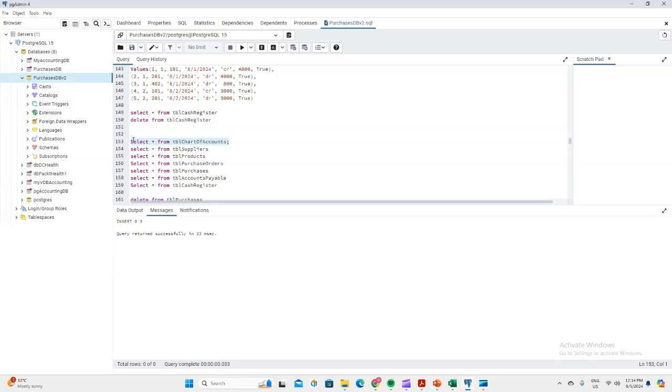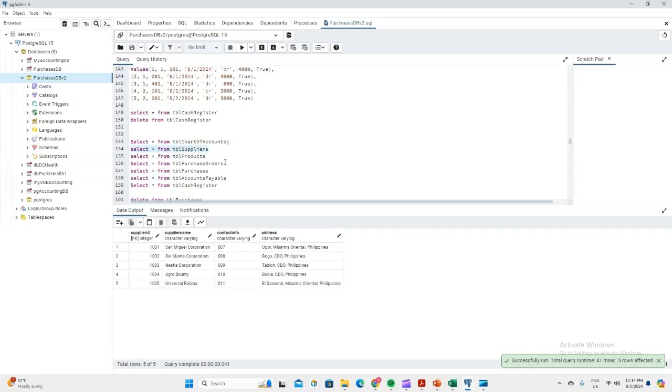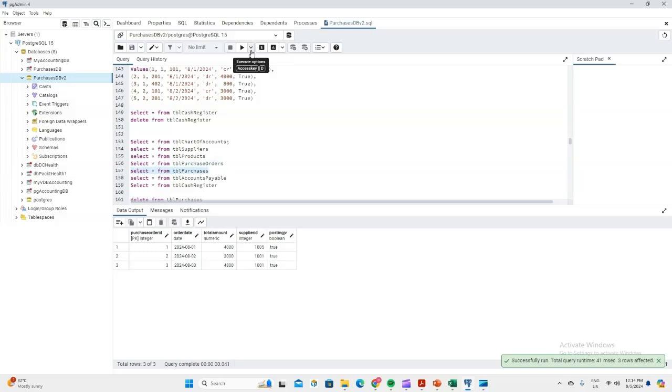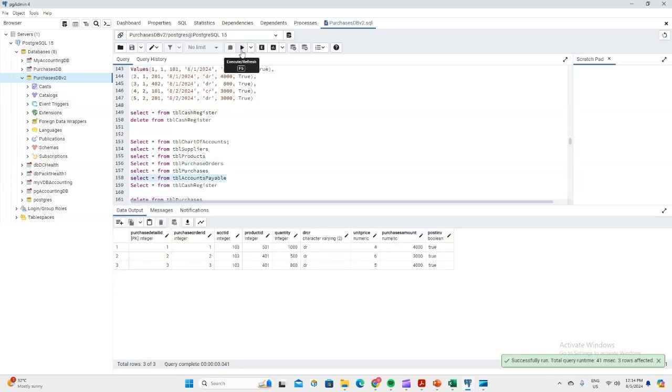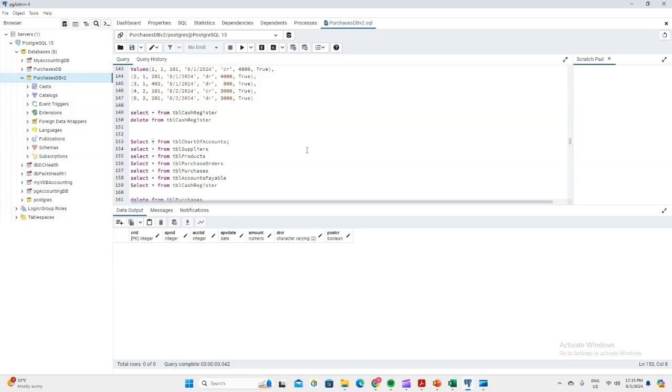The select statement is just simple, right? The select, then asterisk, which means all columns. For example, in chart of accounts, suppliers, products. Let's just run this through. Purchase orders, so you can see purchases, accounts payable, and then the cash register, which is still empty. One thing, you can also select a specific column. For example, in this case, you can always choose account ID. So that's how a select statement works.